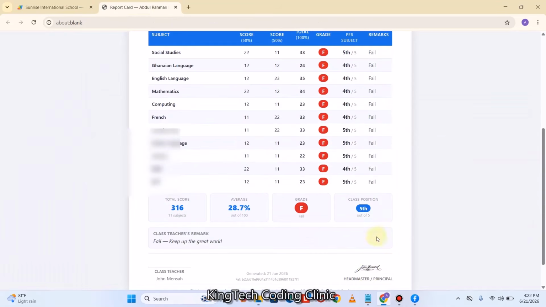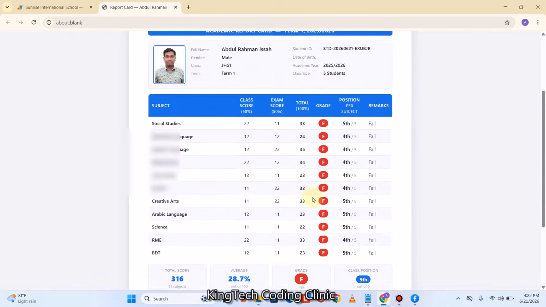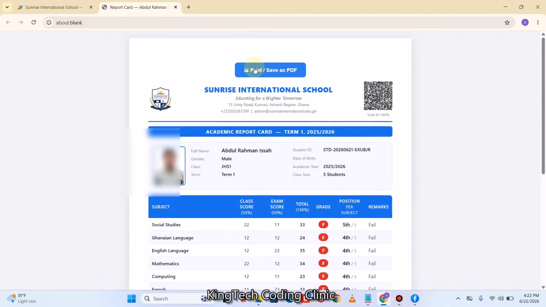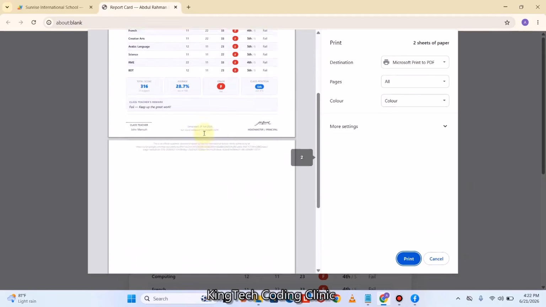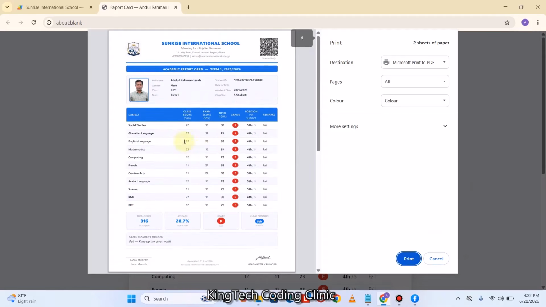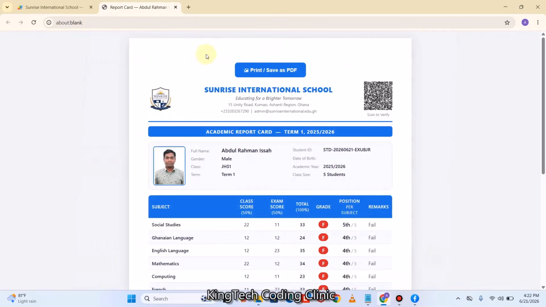So we can now see the head signature here neatly printed and everything is in line. So you can print, click on this and can print the results. As you can see, this is how it's going to look like. Very neat and looking great. Now let's cancel that out.